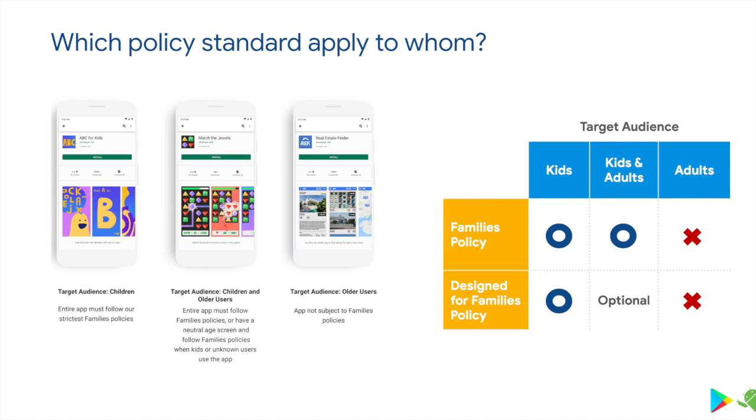So, which policy standard applies to whom? We will use the information you provide in the Google Play Console, along with our own review of your app marketing assets, to categorize your app and apply policies according to the following target audience groups: children, children and older users, and older users. For most developers, the target audience does not include children, and this section should be relatively quick to complete. But if children are part of your target audience, we will ask you follow-up questions, and I will walk through some example processes in the later part of the session.